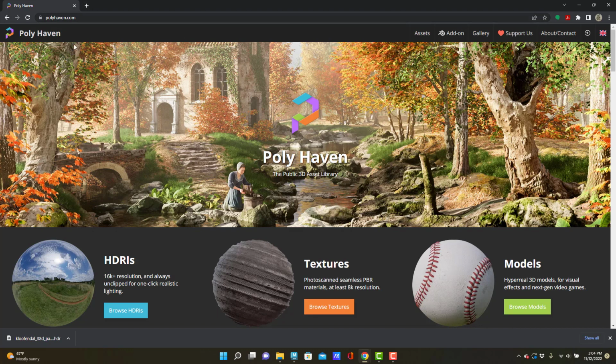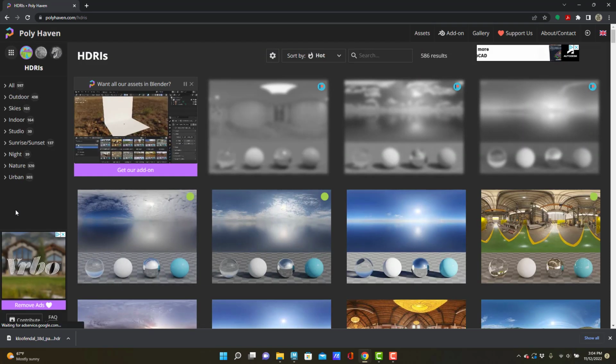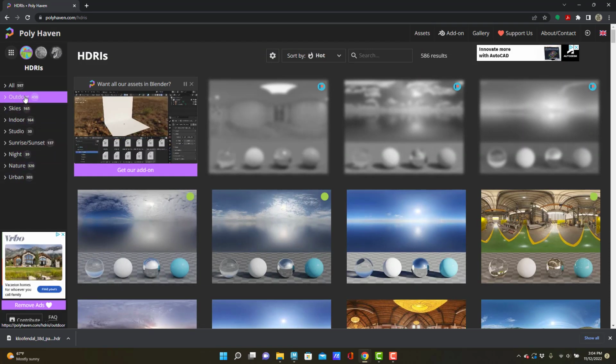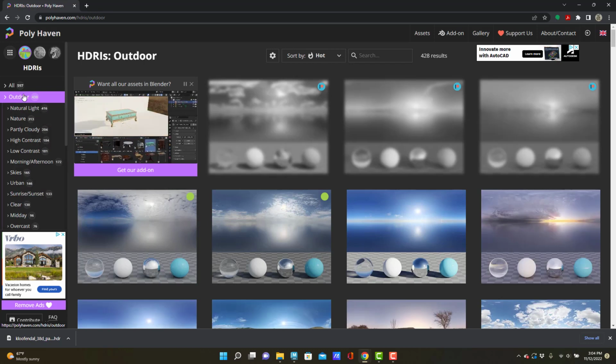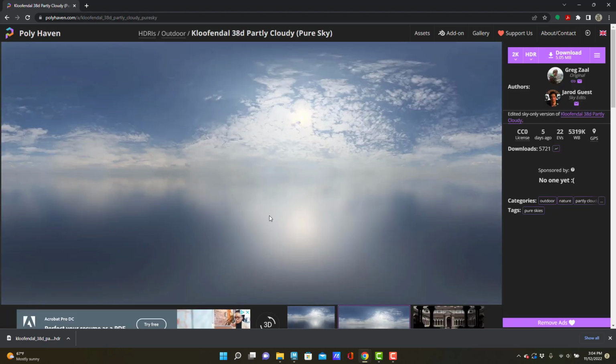So, polyhaven.com, I will come here and hit Browse HDRIs. I think that this scene is an outdoor scene, so I will click on Outdoors. And I think when I went through this before, I used this file, so I'll just click on this one again. It's just got some nice basic clouds, a little bit of reflection here. I can download it in a variety of sizes. For us, 2K is fine.